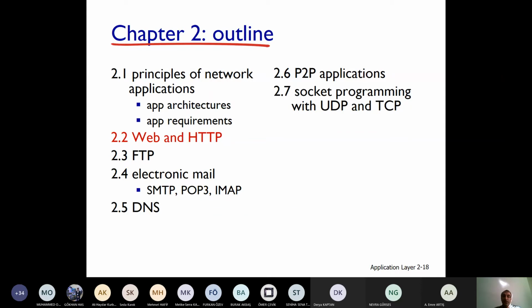And there are four main transport services that we need for the application, which are data integrity, timing, throughput, and security. So we should determine these requirements when we develop an application. Okay, so now after introducing these fundamentals of network applications, let's move on to some specific examples.